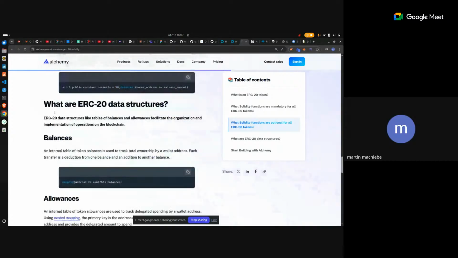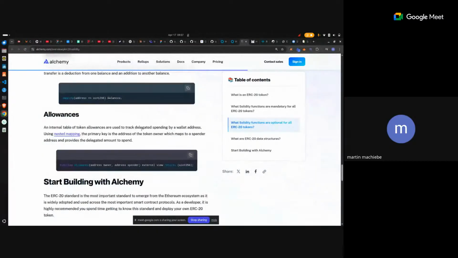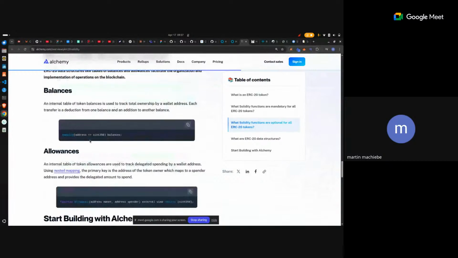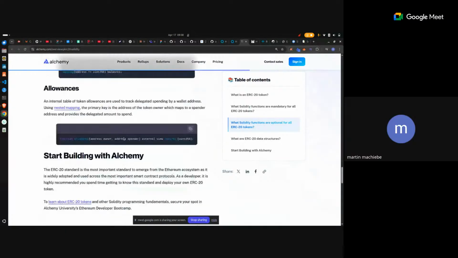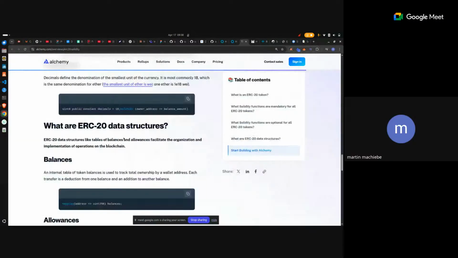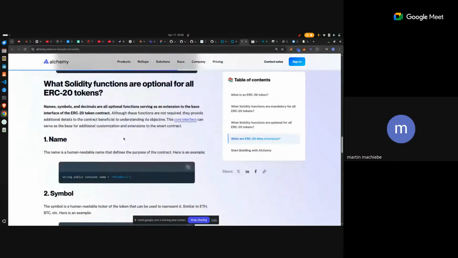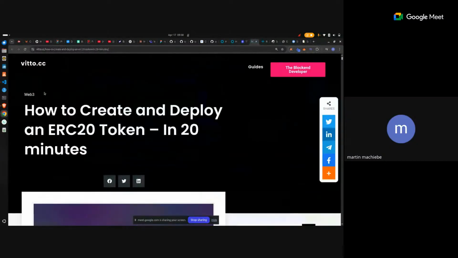So what are ERC-20 data structures? They are like tables of balances and allowance, which facilitate the organization and implementation of the token on the blockchain. So we're going to need mappings for this. Two mappings: one for balances, and the other, for allowance, will be a nested mapping. So that is all. I just wanted to show you guys the particular functions we need.